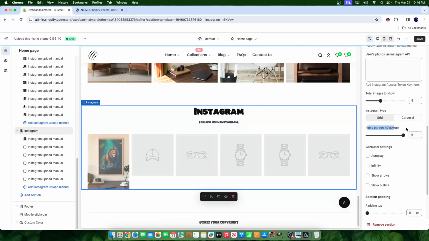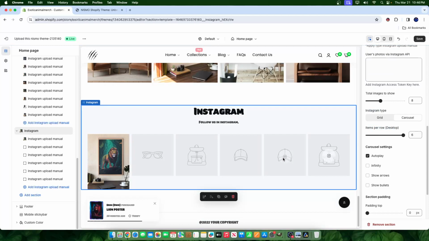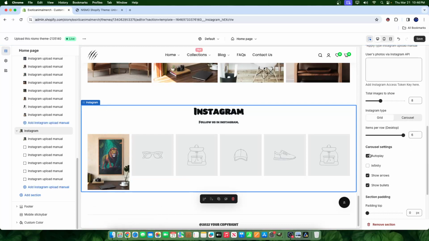It says items per row, and it's set to 6. If this was on carousel and I set to autoplay, this would move from side to side, show arrows, show bullets, right? It would move. I don't want that once again. So I'm going to click on grid. I'm going to remove all of these settings here.